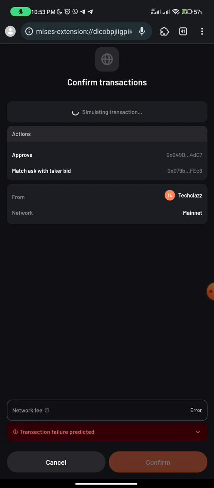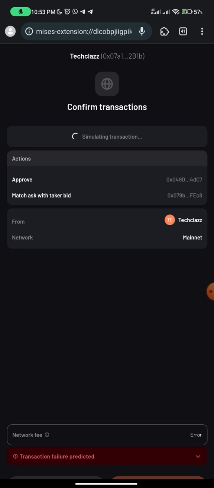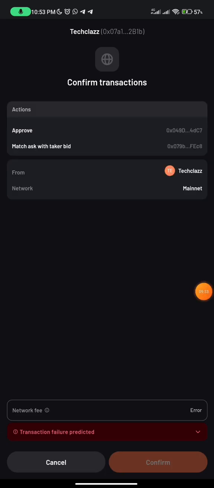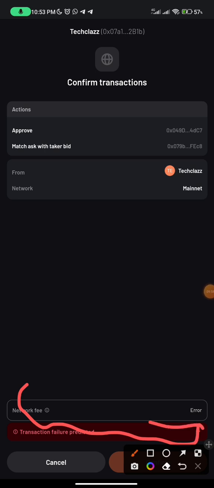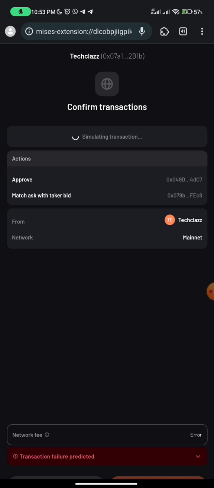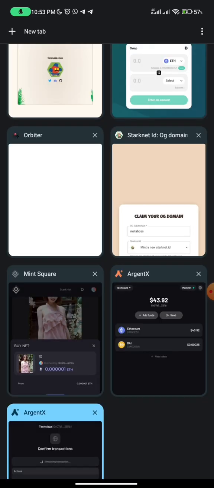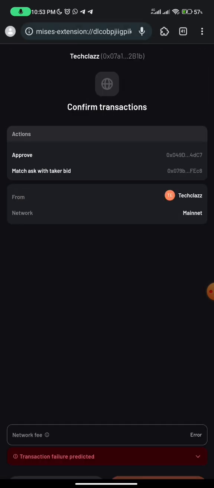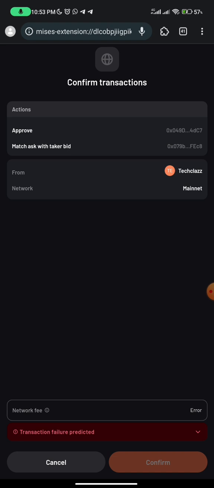It is estimating the gas fee and everything. So I think something happened. I'm getting an error. Maybe the mainnet network is bad or is down, so maybe that's the reason why we are getting this issue now. Let me check something here. Let me check whether the network is true.